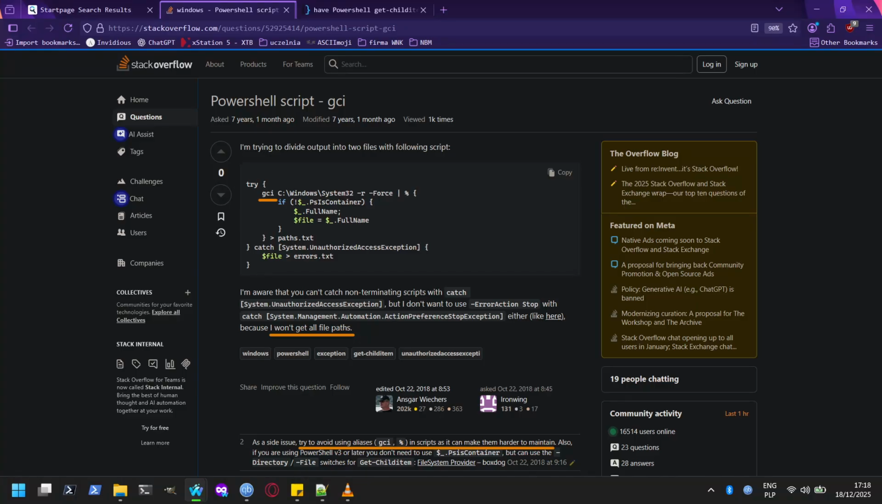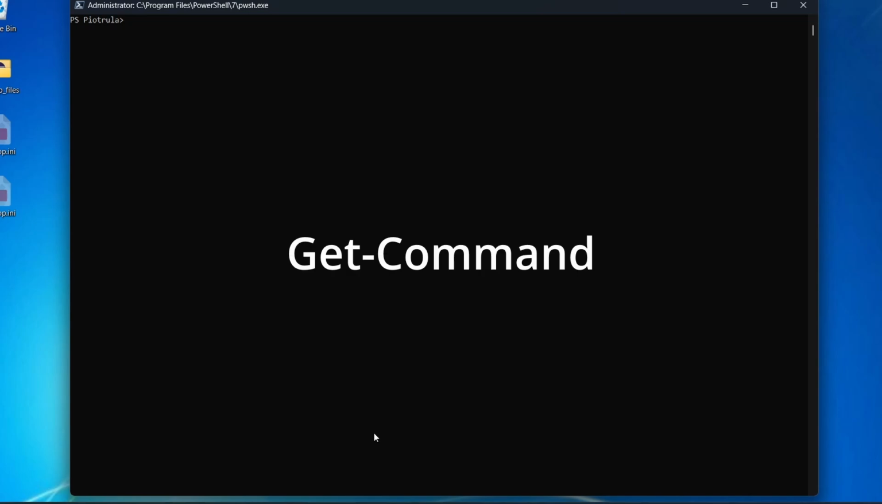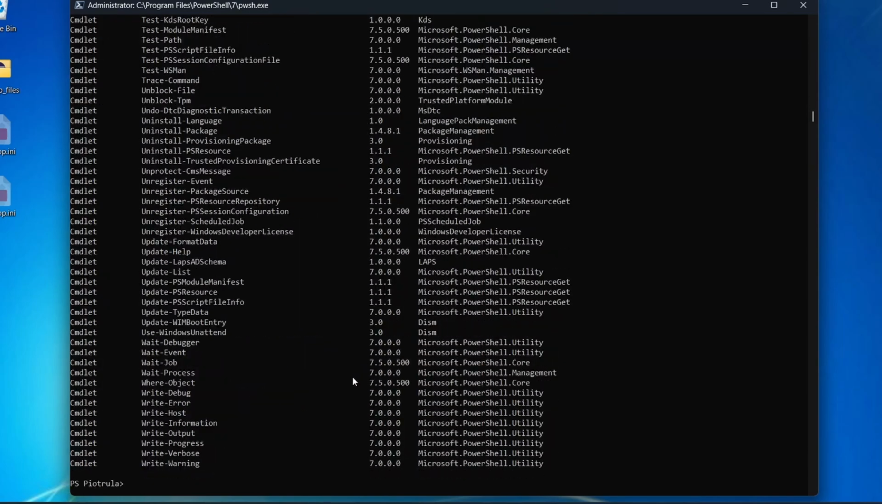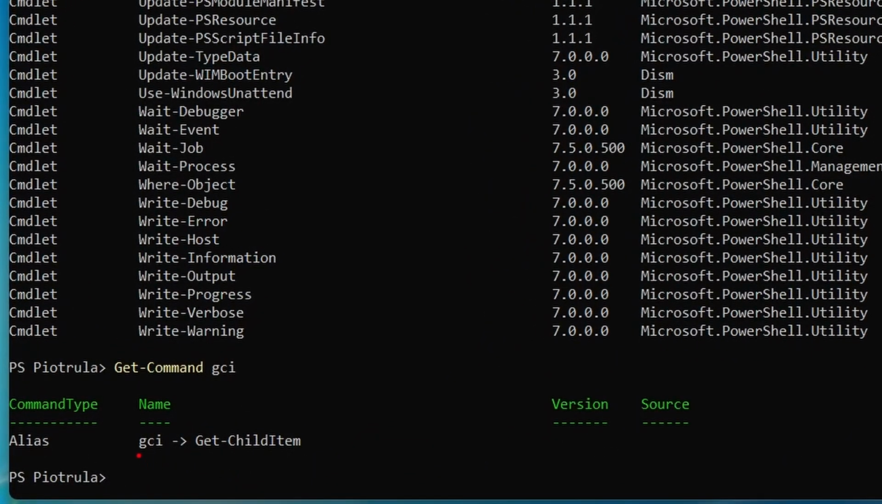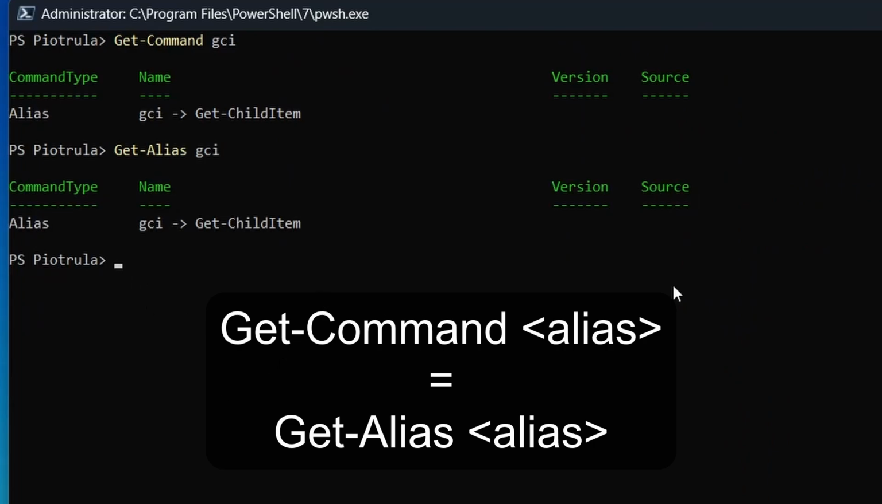Sometimes you will see an answer on Stack Overflow with an alias that you've never seen before, and you'd like to learn what kind of command it is. That's where get command comes to your aid. Alone, get command shows you most of the commands used in PowerShell. But if you type it with an alias like this, get command GCI, it will show you which command that alias is referring to. The same can be achieved with get alias GCI.